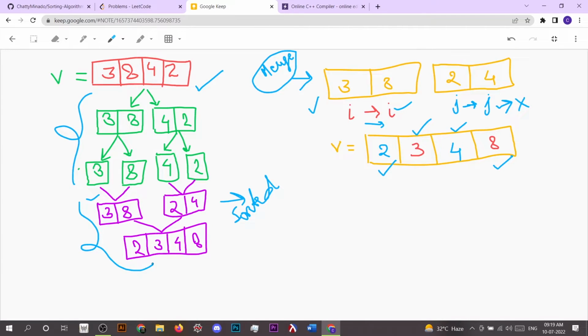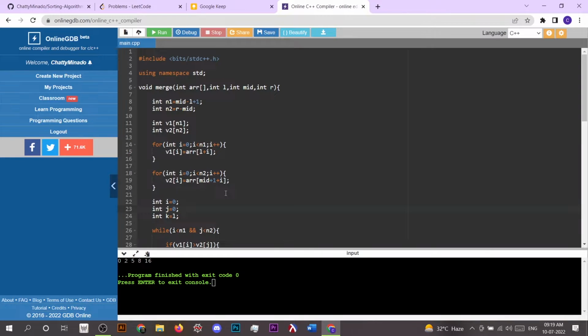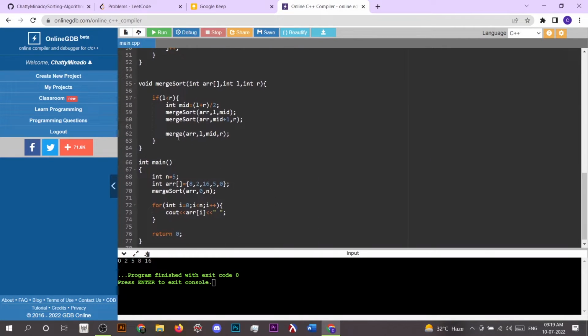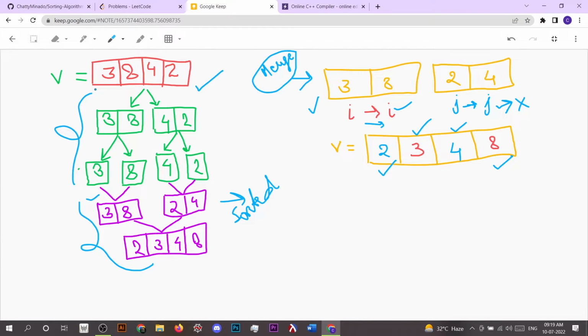So let's look into the code of it. Here firstly we have merge sort. Merge sort basically uses a left and right pointer, and using these it finds out a mid. Then it calls the same merge sort algorithm recursively for the array from L to mid. So here we can see that here is the left, here is the right, and here is the mid.